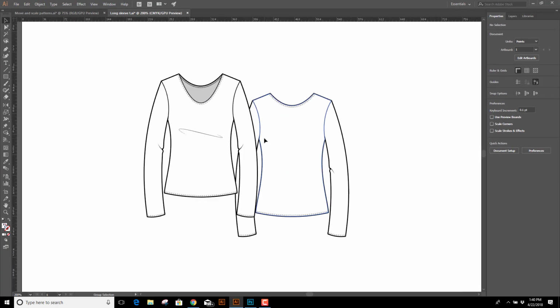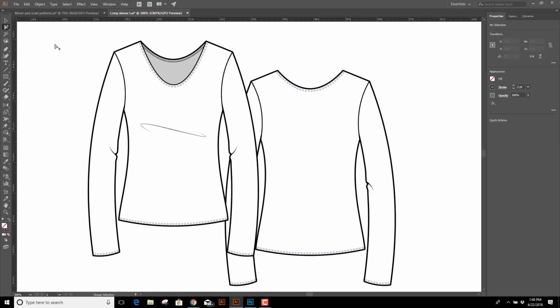Let's zoom in and talk about how to work with it. Since this is already grouped together, in order to fill it, we're going to use the group selection tool rather than ungroup this whole thing. So I'm going to click on the group selection tool, which is the white arrow with the plus sign. And now I'm going to click on the bodice of my shirt to select it.